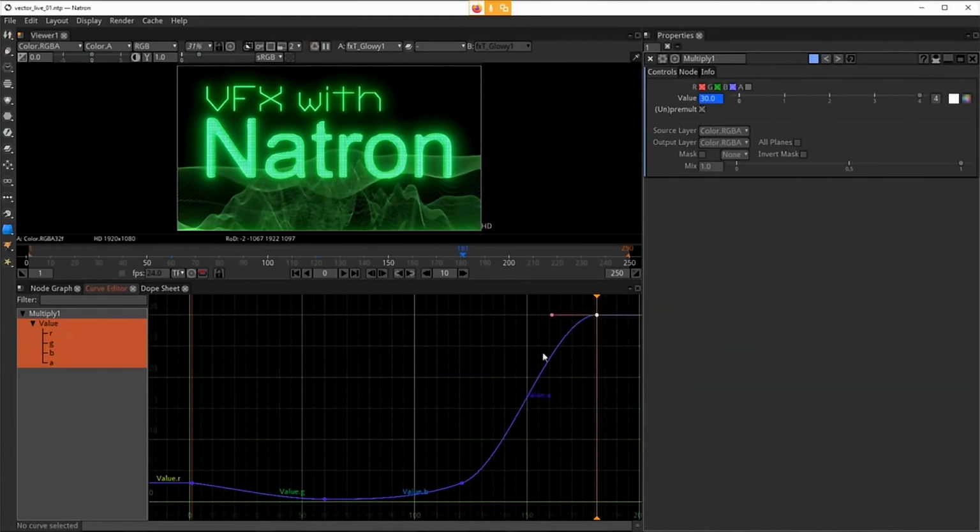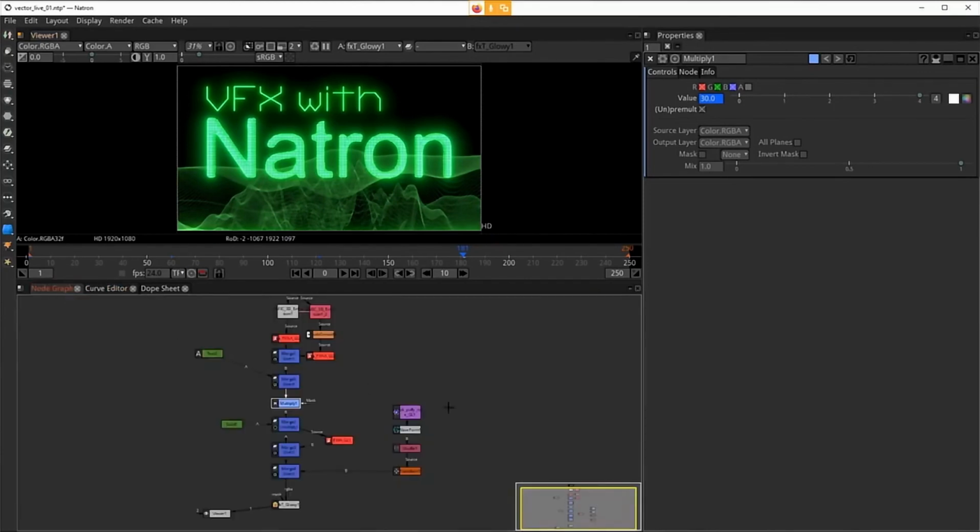That way we'll ease into this last, brightest point, and it doesn't suddenly just go up to that hot spot and get super bright, and then look like it's kind of instant on and stops. This will ease it in so that it brightens up and becomes intense and glowy.